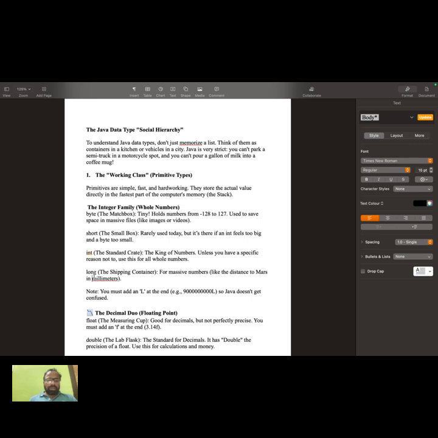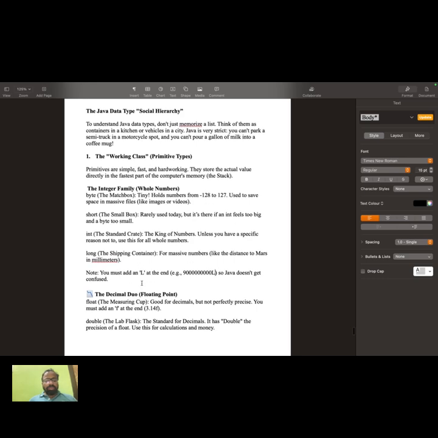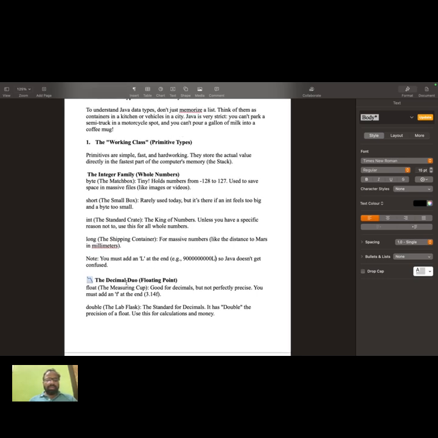Now, when do you use long? For example, if you have to store massive numbers, like the distance to Mars in millimeters, very huge numbers, you'll be using long. To tell Java that you are using long, you have to specify L at the end of the number, so Java does not get confused whether you are using int or long. Now, if you have to store decimals, or points, you have to use either float or double.